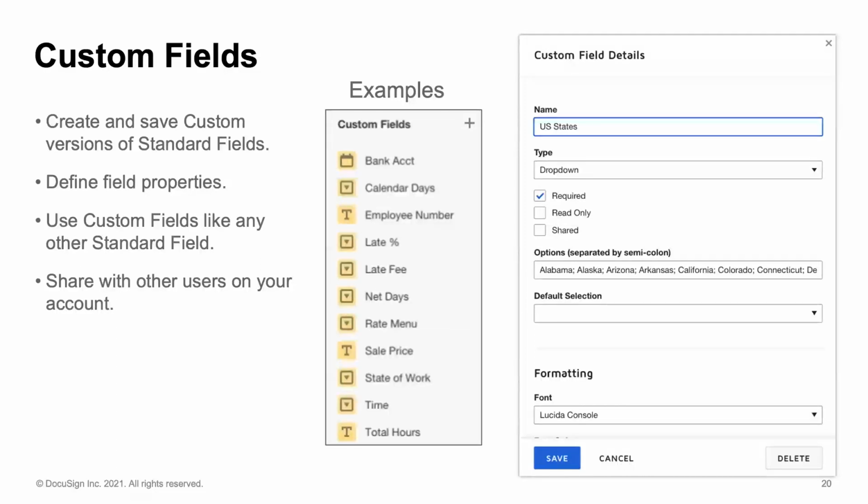For example, US state. Let's say that maybe in some of your admission paperwork that you send out to students, you want them to tell you what their home state is. Now, instead of creating a drop-down field and plugging in all 50 states plus territories every single time, you might create a custom field, maybe a drop-down list with all of the states listed. That way the student can just pick their state and you won't have to spend extra time loading that list in every time you need it.